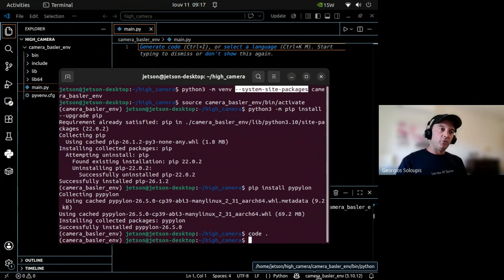If you want to deactivate it, you just do deactivate, but then whatever you do is installed in the Linux model environment and not in this specific one. So it's better that you check every time that you are in this specific environment. After all of this, you are ready to use your camera.